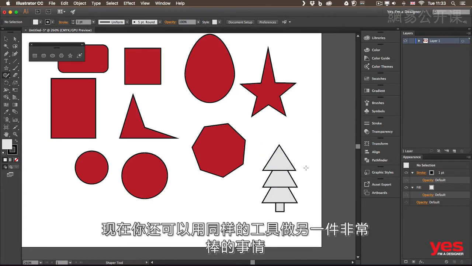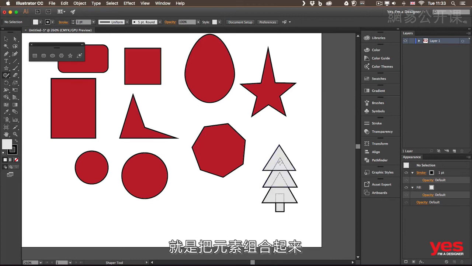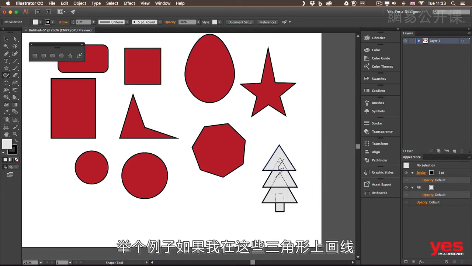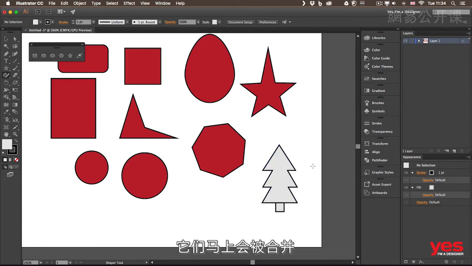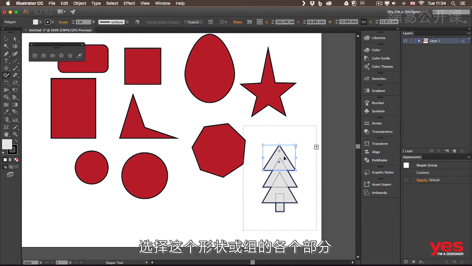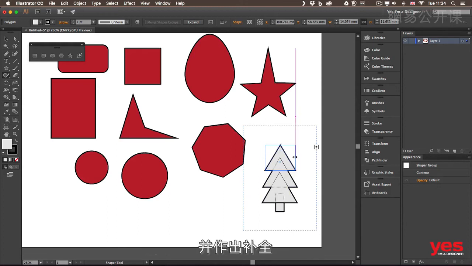Now, another brilliant thing you can do, still using the same tool, is to combine elements. So for example, if I draw over these triangles with a scribbly line, they will be immediately combined, but that still allows me to select individual parts of this Shaper group and make amends to it. So if I wanted this one to be smaller, I can easily still do that.